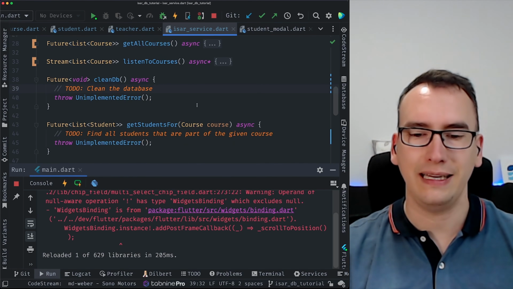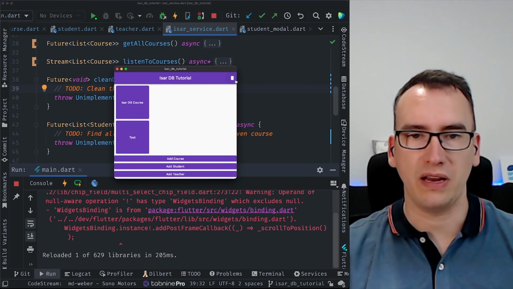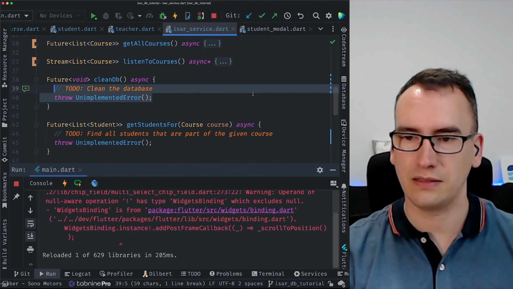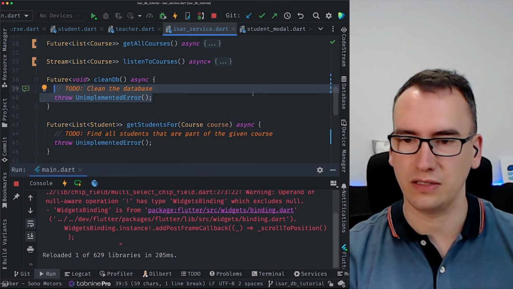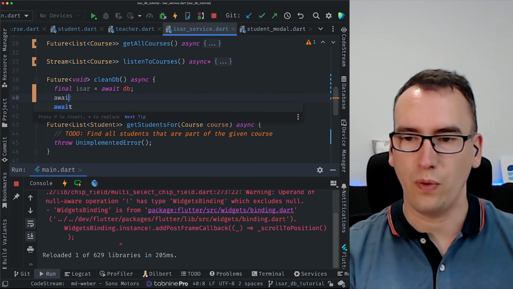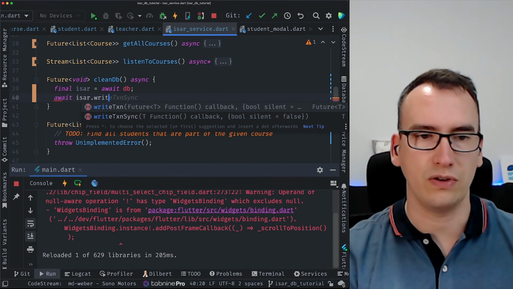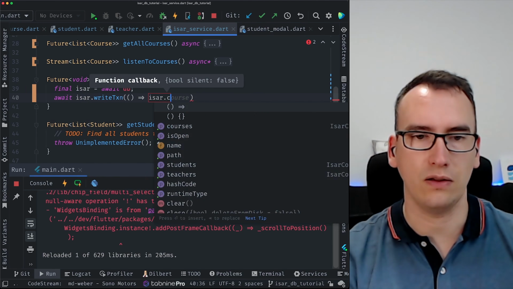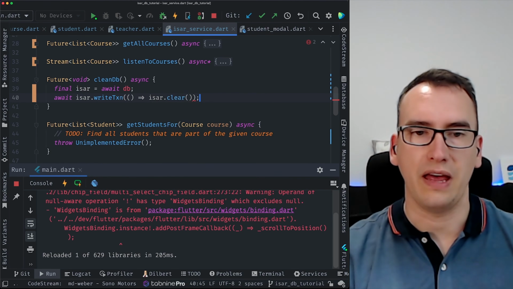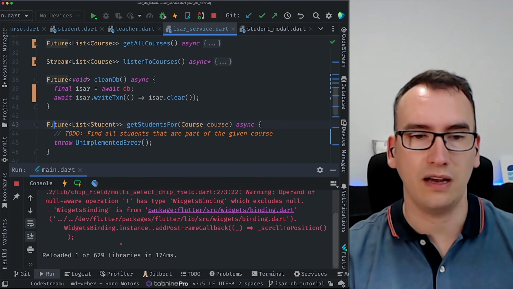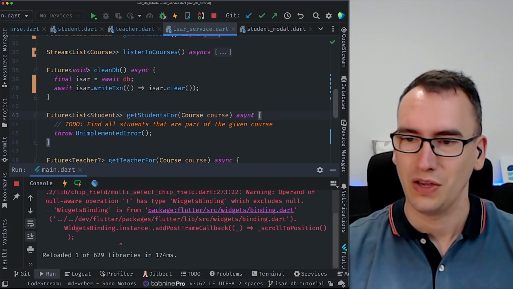Great. The next one is clean DB, and I did not show that in the demo, but up here we have this trash bin, and if I click it, it would remove all the data from the database. It's quite easy to implement. It's actually just a final Isar, await DB, I think you know it. Then we have to write the transaction, and inside of here, we just want to say isar.clear. And that will remove everything from the database. Not necessarily good all the time, but for me, it was pretty helpful.